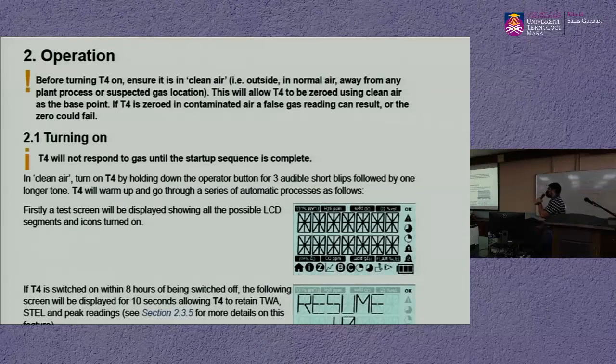So for example, once you realize that you turned on the equipment not in clean air, then you have to do a manual zeroing, which you can select within the settings. Then you can do manual zero to identify whether it's clean air, zeroing in clean air.